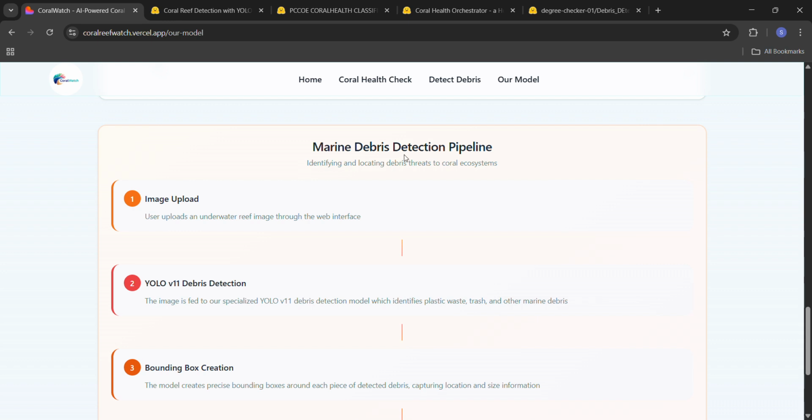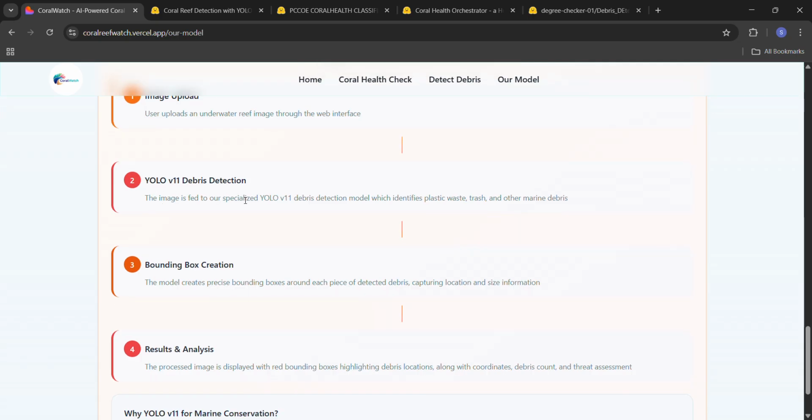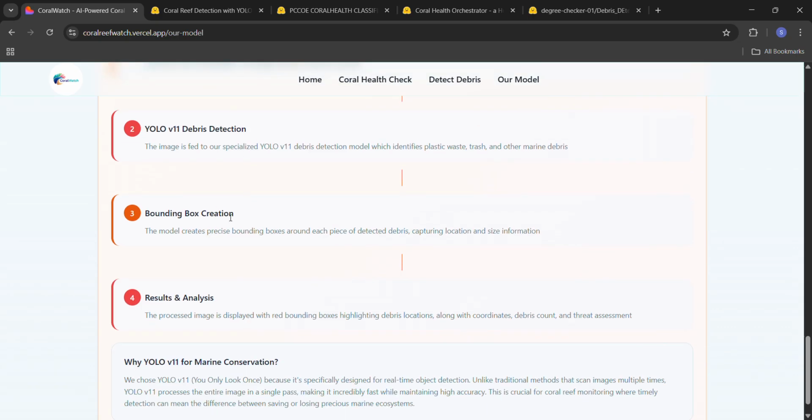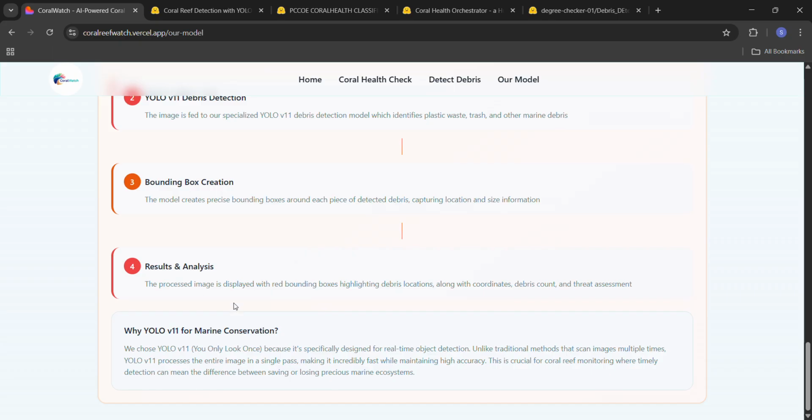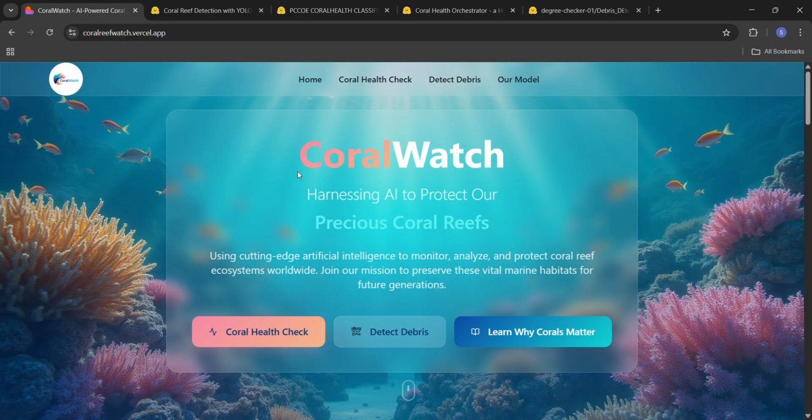Then this is the marine debris detection pipeline, where we upload the image, then feed it to a YOLO V11 model, followed by bounding box creation and resultant analysis. So this is a complete overview of our UI. Now we will take an overview of our Hugging Face cloud.